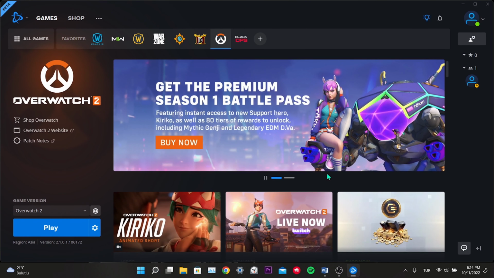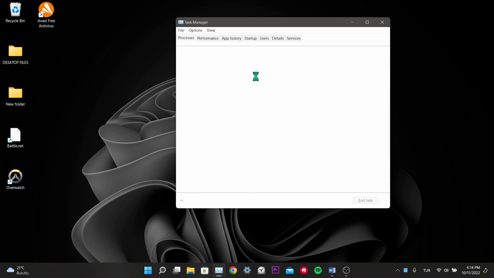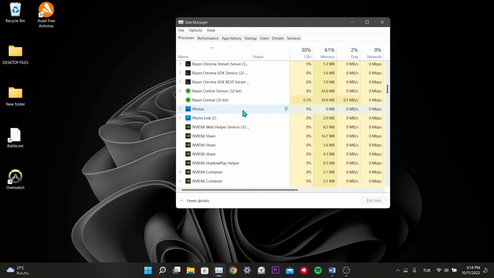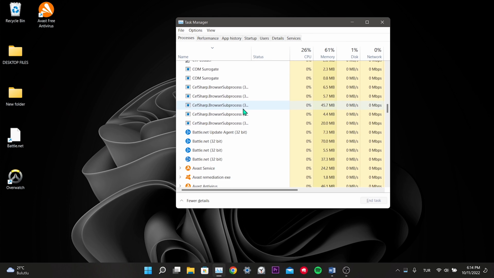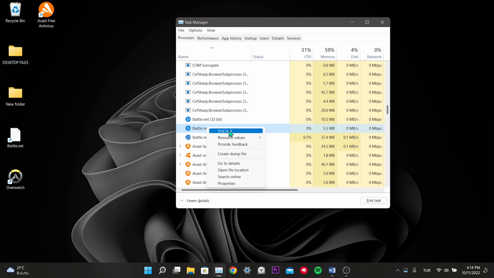Our third solution is to clear Battle.net cache files. First of all, we are closing Battle.net. Then we open Task Manager by pressing Ctrl, Shift and ESC. Among the applications here, we right-click on all the programs belonging to Battle.net and Overwatch and click End Task. In this way, we close Battle.net completely. We close the Task Manager.